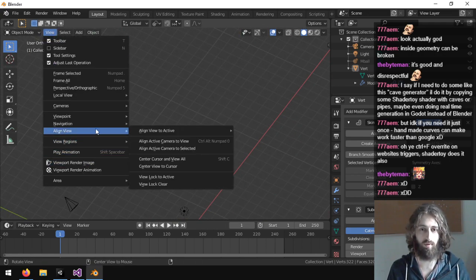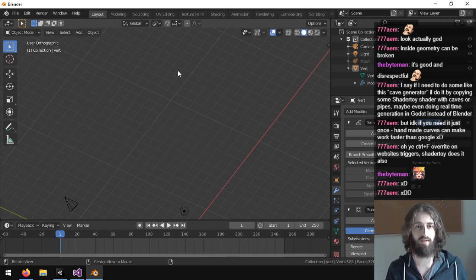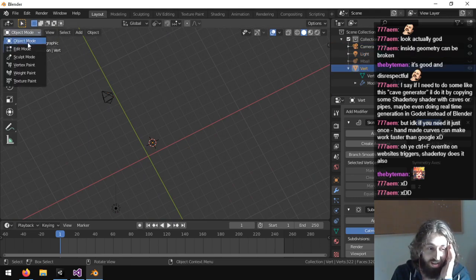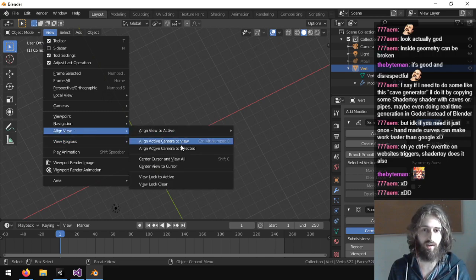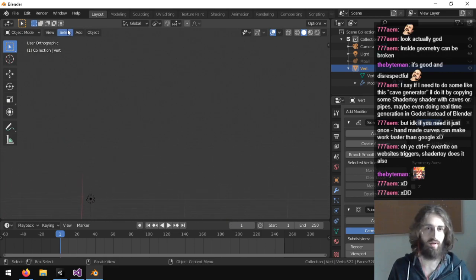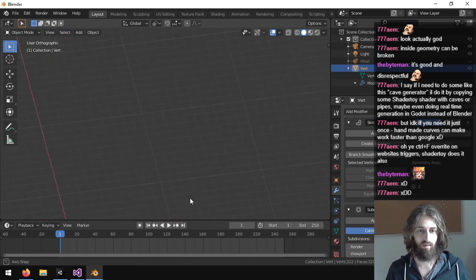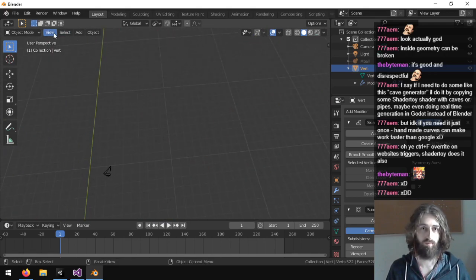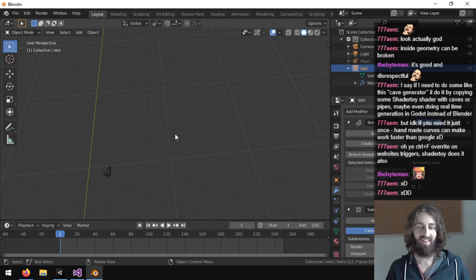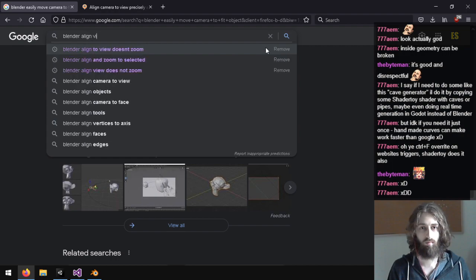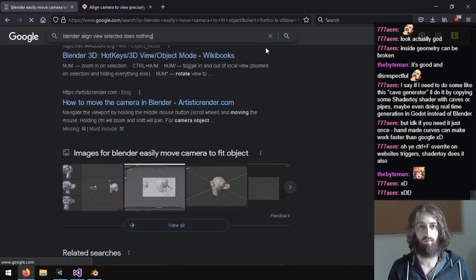So is this what Align does? It doesn't even do anything. Like, I actually don't get this. It does not change anything. When I run Align View to Selected, it doesn't change anything. I don't understand. What is it doing then? Oh my god. Does nothing.